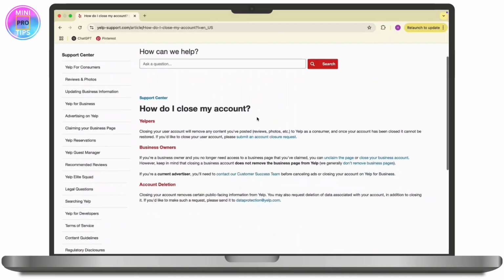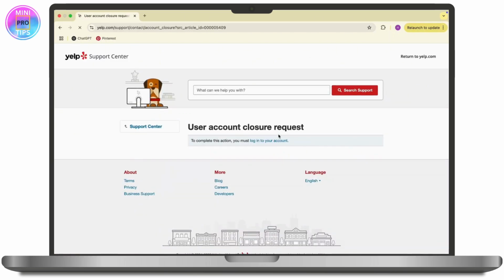So here I'm just tapping on the Yelper submit an account closure application, but if you are using the business one, then simply tap accordingly, according to your preferences or your account type. Then you'll be navigated to the page. First of all, just make sure that you are logged into your Yelp account. I have not logged in yet because the Yelp account is not available in my region. So once you log in, then you can submit it and delete your account.